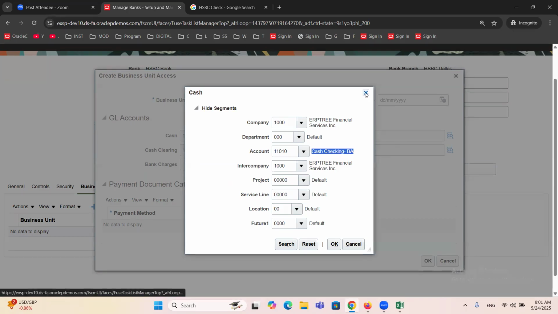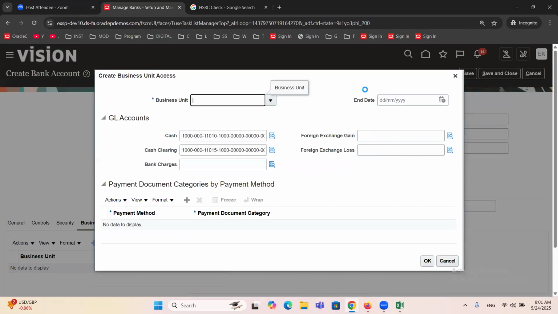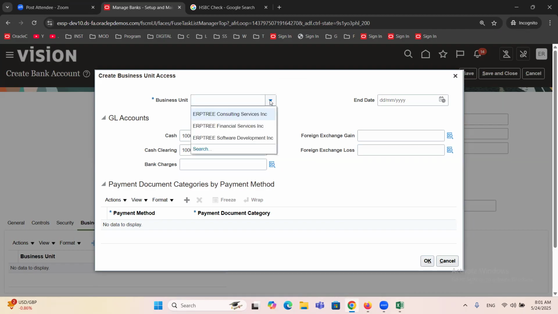Very, very important: if you have 5 bank accounts, you have to create 5 separate cash accounts. We should not use the same cash account for multiple bank accounts. Remember, for each bank account we maintain a separate cash account. Cash clearing account we can use the same for multiple, not an issue. So very important.